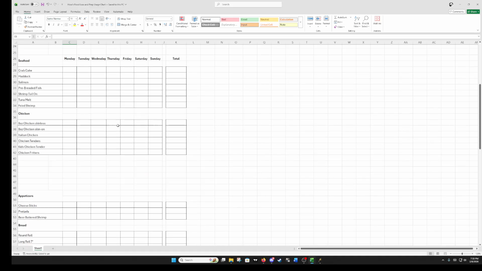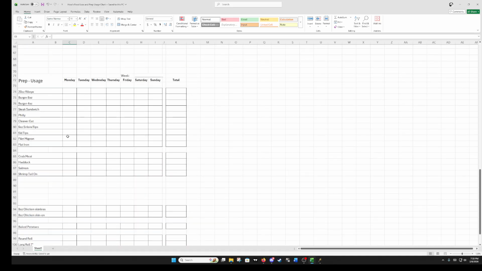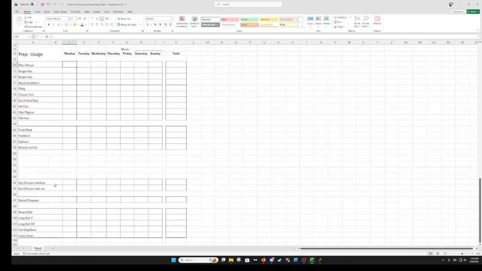They can record it. And the prep usage, if an item's going to expire and you want to cook it off to use in prep, the prep person would just record that item on here. It's worth noting that the crab meat right here should only be recorded in prep if it's used in a soup, not if you used it for crab cakes. In a future update, I'll put a little note here for the prep people as well.